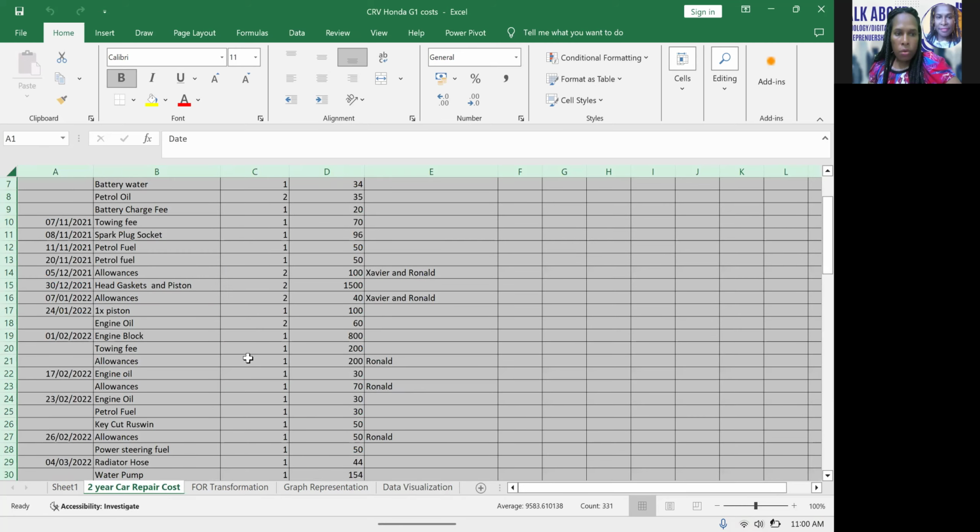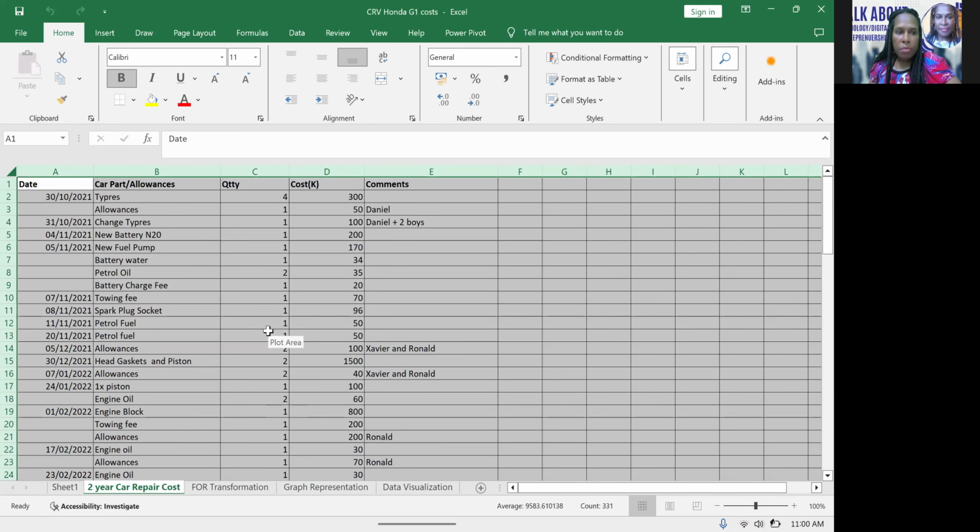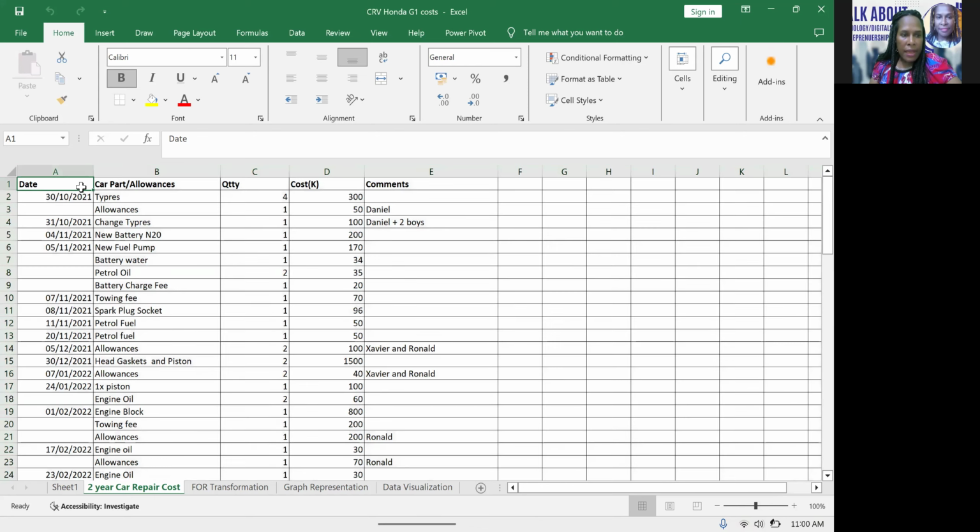So data goes into the Excel spreadsheet. You can have maybe 3 or 4 columns, 5 columns, depending on which type of information you want to put down. So we have, for me, the dates here, the description, the car parts, the allowances, the description of the cost, the quantity, the cost in Kenya, and the comments to help me understand how to update this and go on with this Excel.